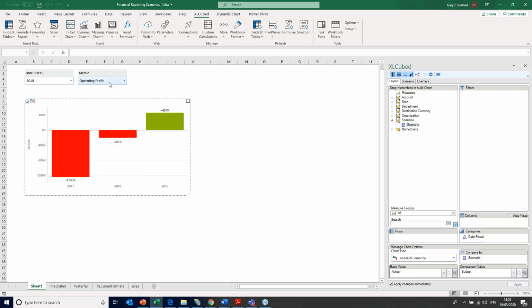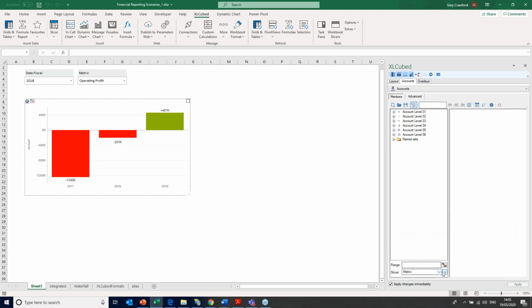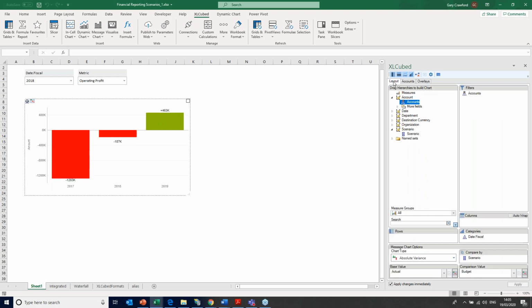This is obviously based on a positive metric, an operating profit. I just want to set the report up so that it's linked to the slicers at the top. And to do that, I'm going to bring in account, and I'm going to use the slicer. And I'm also going to bring in the date fiscal.